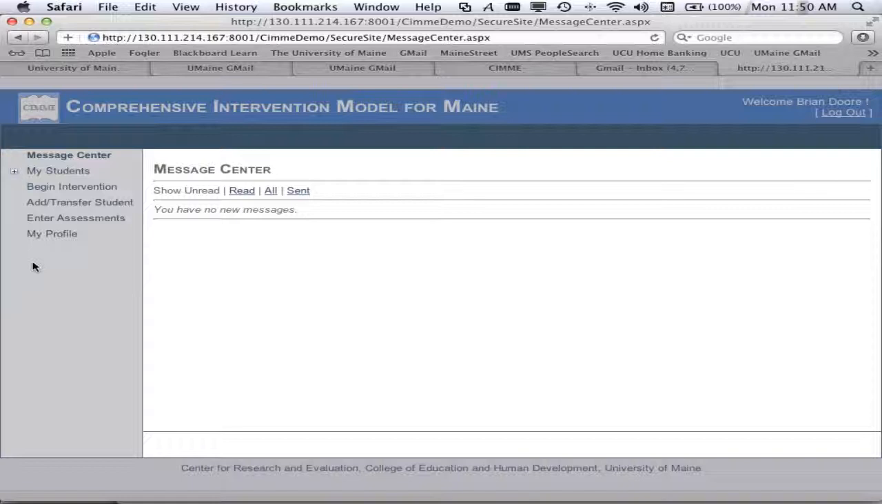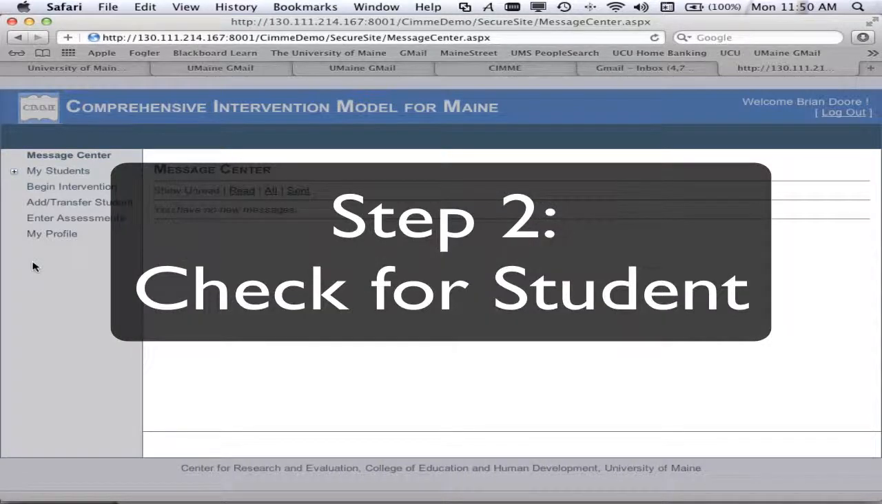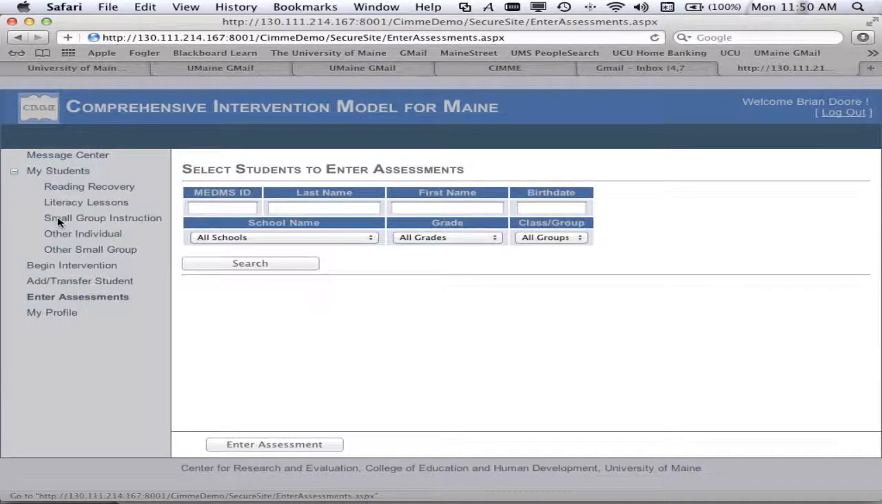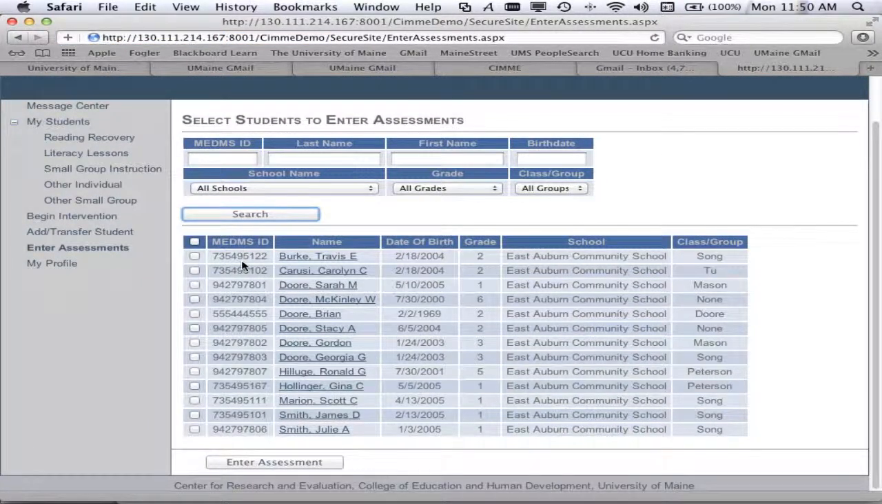And the first thing I need to do is see if the student is in my school. Now, one way that I can do this is I can simply go to Enter Assessments, and I can leave all of this blank and click Search. And it will show any students that are already added to my school. So this is an important first step. So number one, click the Enter Assessments, just click Search, and it will show you all the kids that are in the school. If the child's already here, then don't enter them again. But this is a quick way to check and see if they're already in your school.